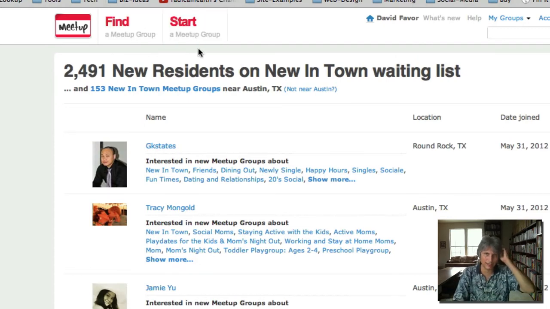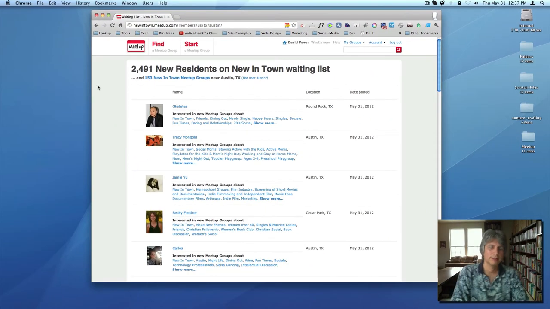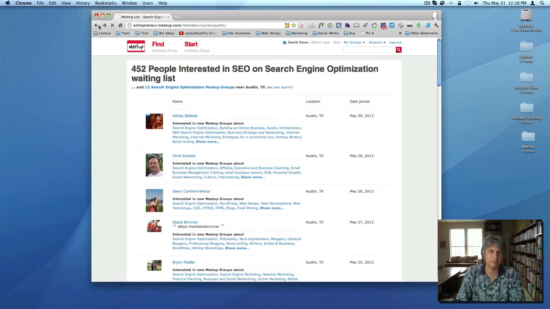So these are waiting lists, and unfortunately, Meetup also has the concept of a waiting list for events. Be sure to be clear about the difference of those two. These are topic waiting lists. In other words, these people are camped on a topic. So every time a new Meetup group forms and chooses the topic or category of new in town, these 2,491 people are going to get an email. It says there's a new group that applies to the new in town topic you're camped on. So let's go back here.